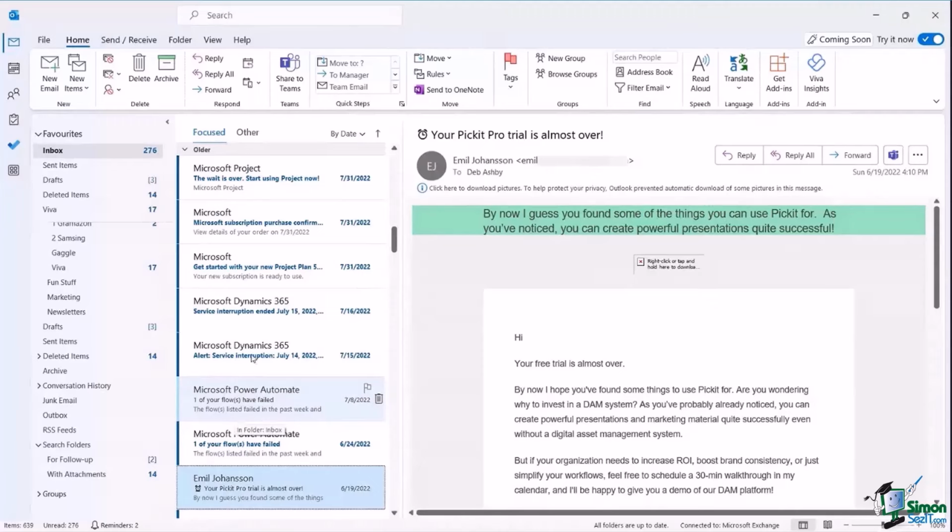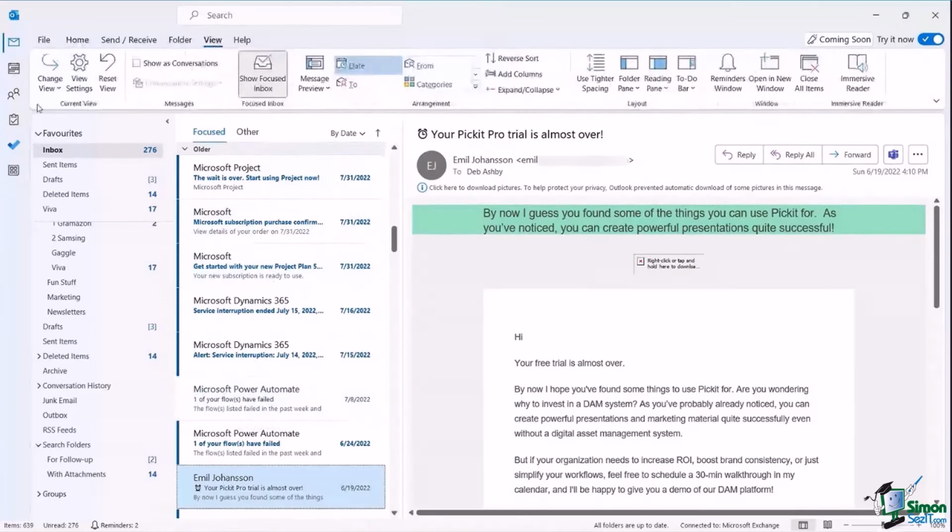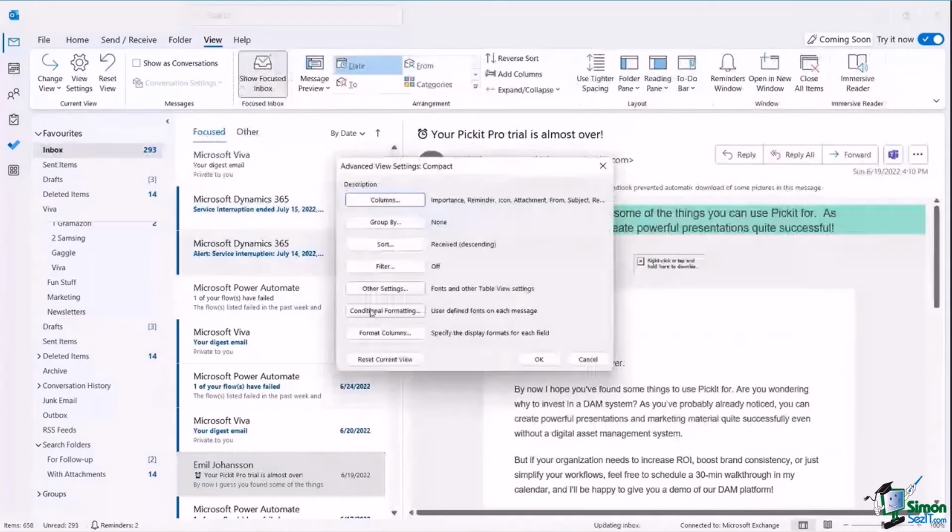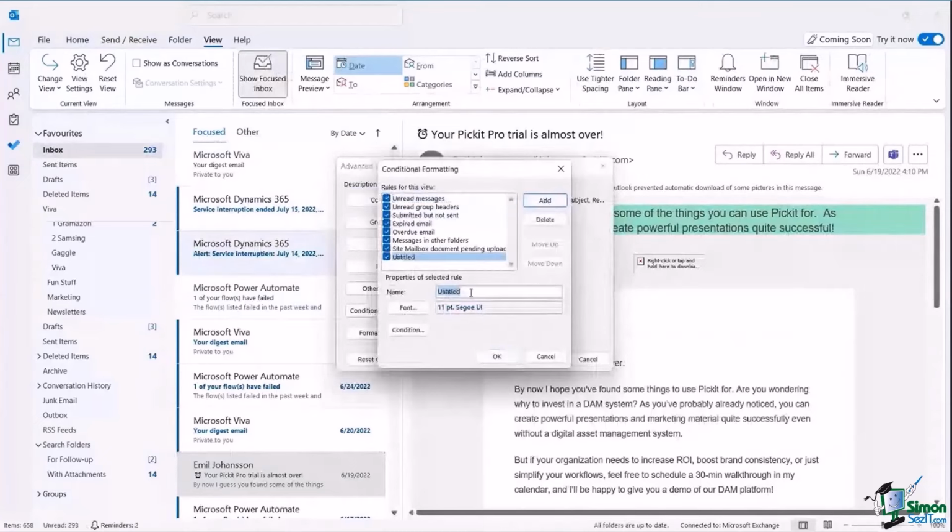Now, to get to conditional formatting, you need to go up to the View tab, and in the current view group, so this first group just here, we have a View Settings button. Conditional formatting, add a new rule. I'm going to give this a name. Let's call it Viva Emails.